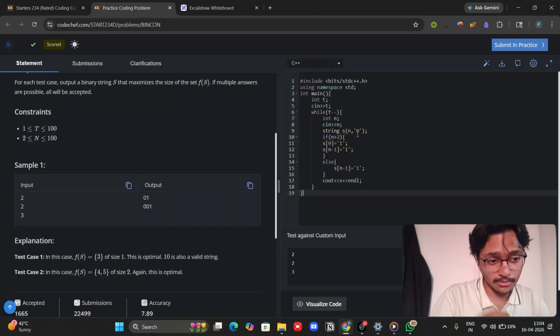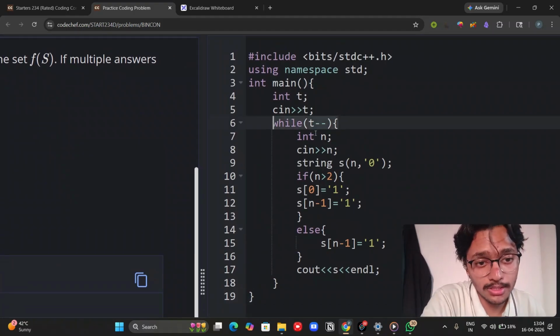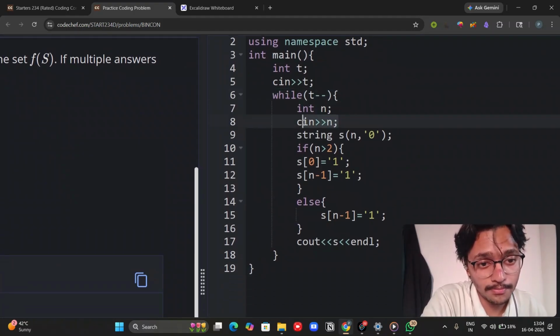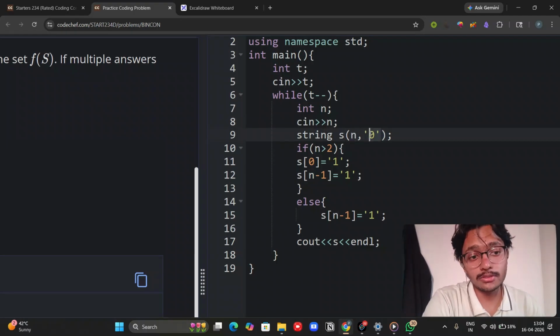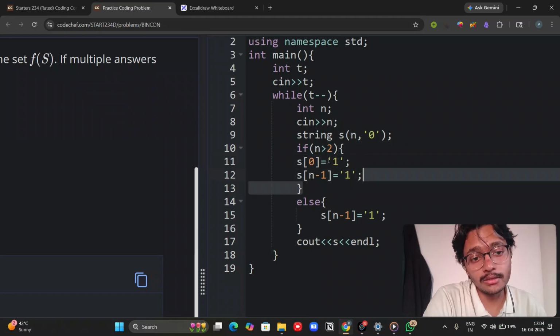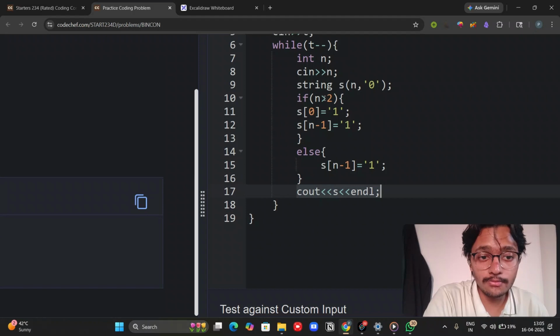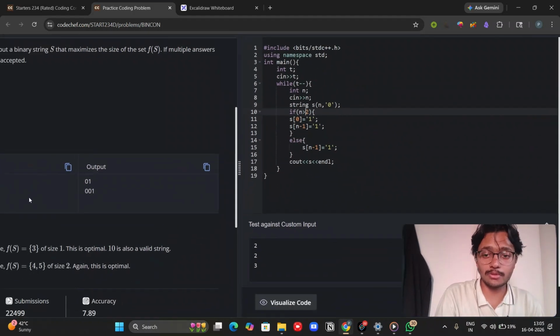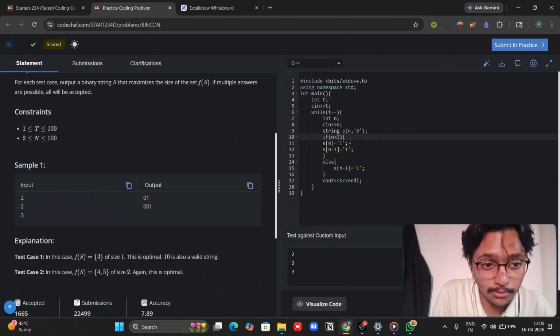So I can see this is the code. Here, this is the test case loop. n is taken as input. We'll make a string of n length with all zeros, and then we'll see if n is greater than 2. For any n greater than 2, if we make the zeroth element and the last element 1, and return the string like this, the answer will be right for us. But n can't be 1 or something, because n is given as greater than or equal to 2.